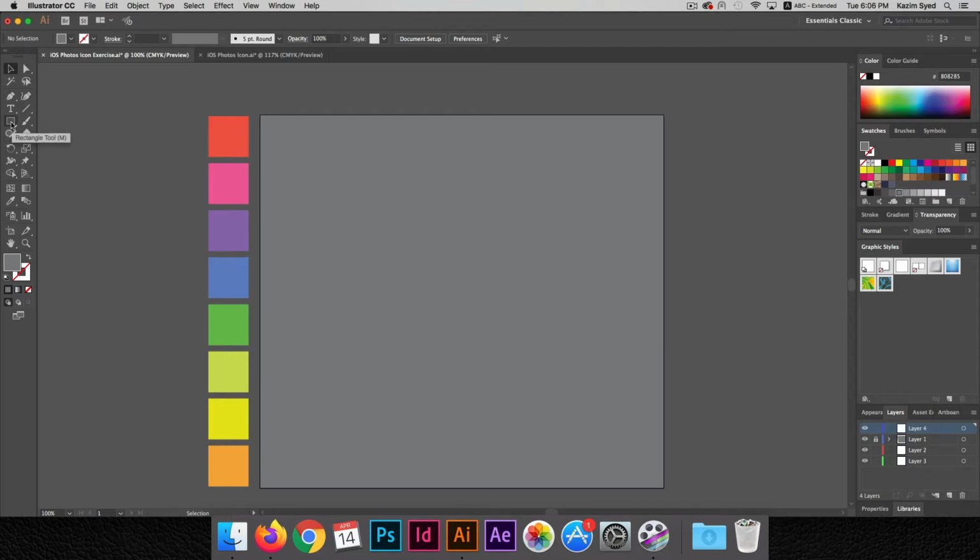Then grab your rectangle tool in the toolbar and click anywhere on the canvas, and the size I'll be choosing is 170 pixel width and 260 height, and hit OK. Then click your selection tool and move this to the top. Now what you need to do is round the corners of this.